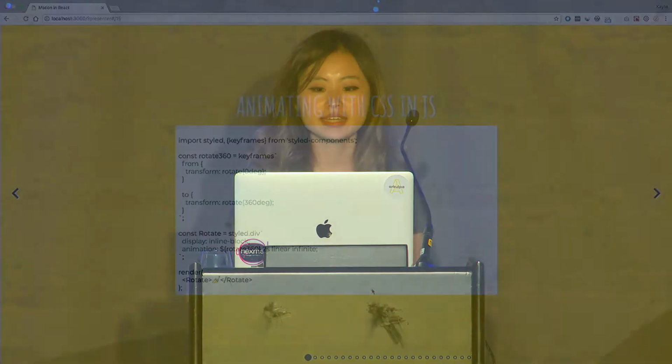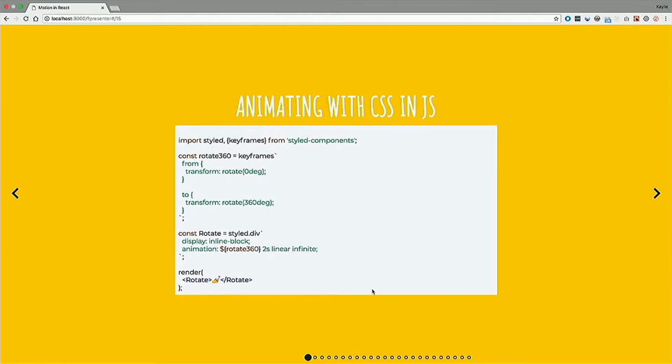So if you already buy into this framework, there are already existing libraries that could do this for you, right? Styled components, glamorous, emotion, they all expose the keyframes API that you could wrap along with your component, and you could start using this now.